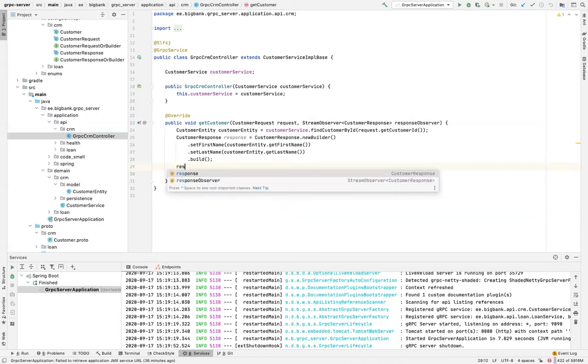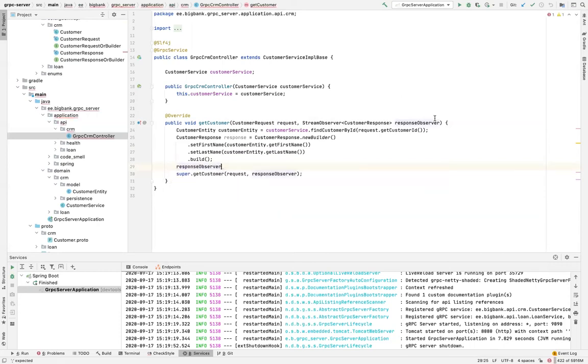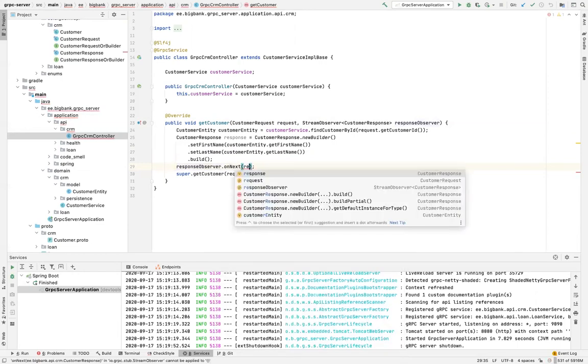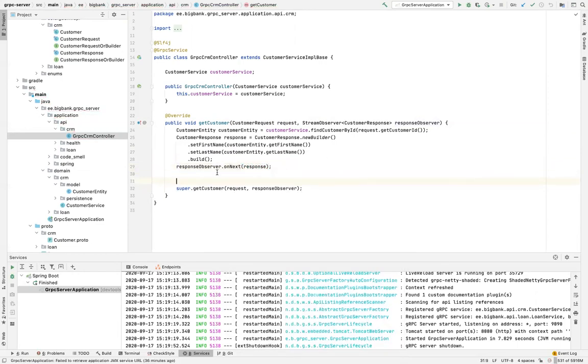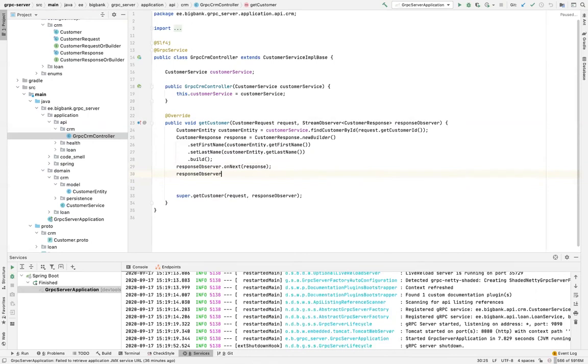So let's do response observer. This is the second parameter that gets in on next response. So this method is essentially to stream information back to the client. Always when you have info, you call this. And when everything is finished, all of the execution for this function is done, then we call onCompleted.